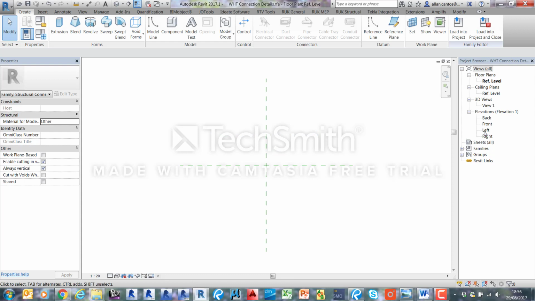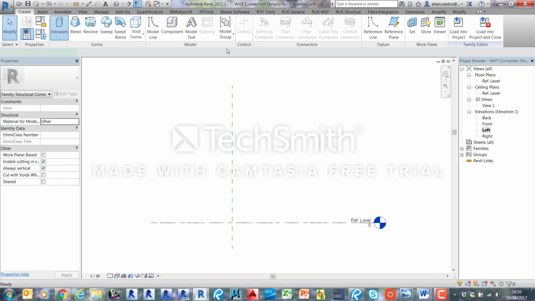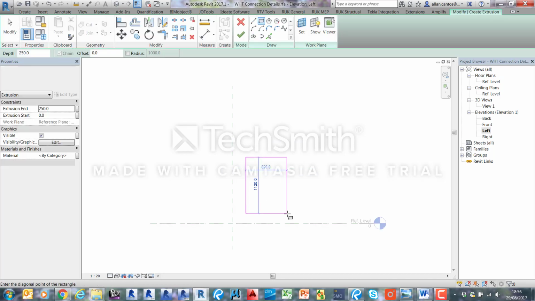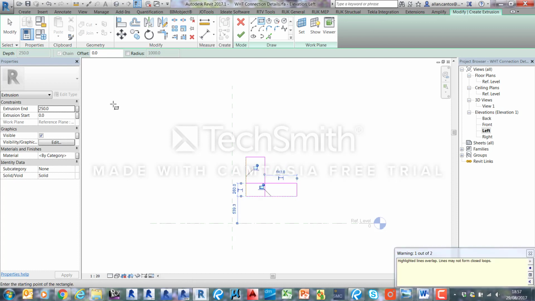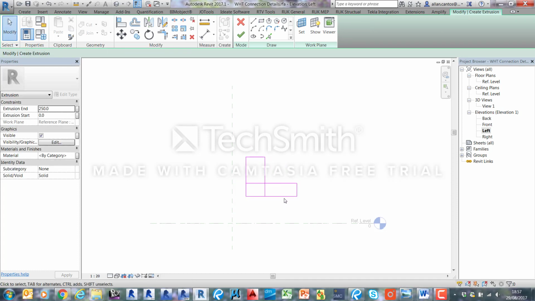Next, jump to left side view or right side view, whichever you prefer, and start tracing the profile of the angle using extrusion. Align the vertical line to the vertical reference plane and lock it. Align the horizontal face to the horizontal reference plane and lock it.